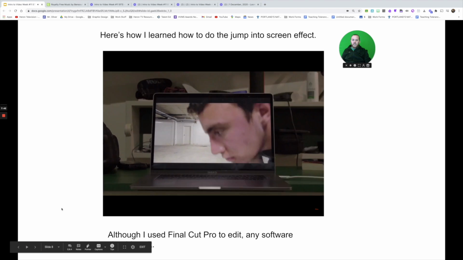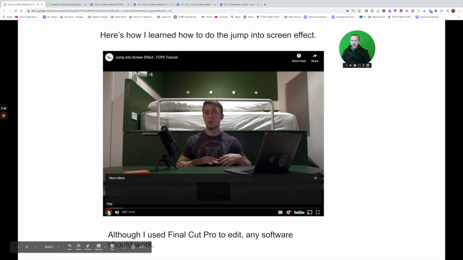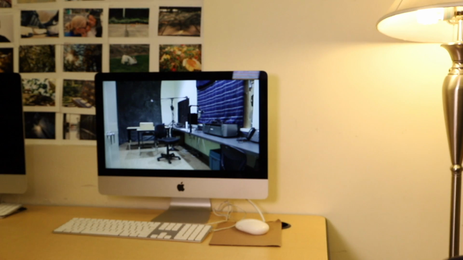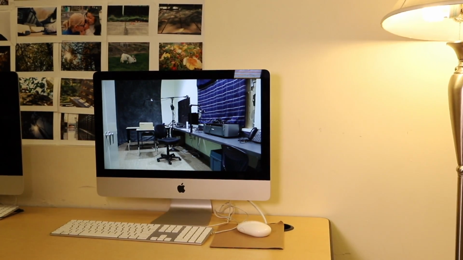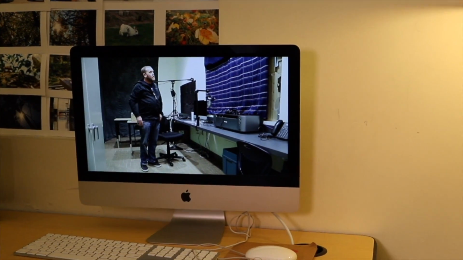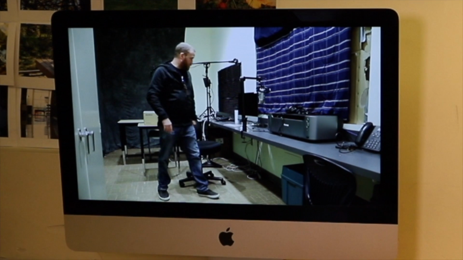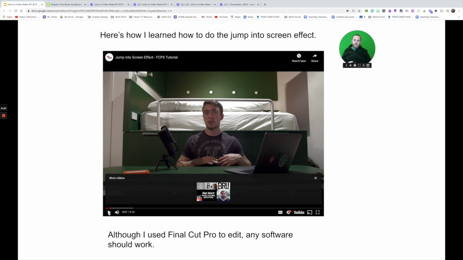Here is a tutorial video that I watched in order to learn that crash through effect that I used a couple weeks ago when I crashed through the computer screen into the studio. So I highly recommend checking out this effect. Now, this is all explained and how you do the effect in Final Cut, but really there's nothing too fancy about this effect. You should still be able to do something similar to it just with Clipchamp or iMovie. So if you want to try that, I highly recommend taking a look at it. This guy's got some really neat special effects videos, so go check out his channel.